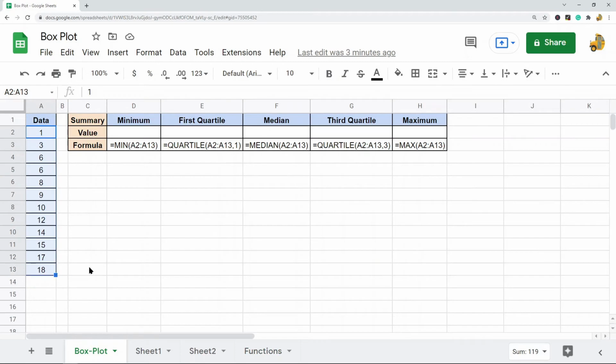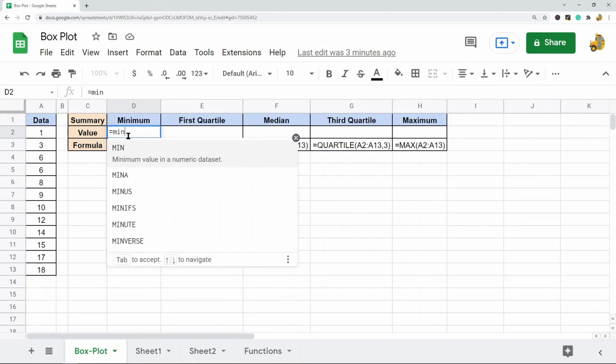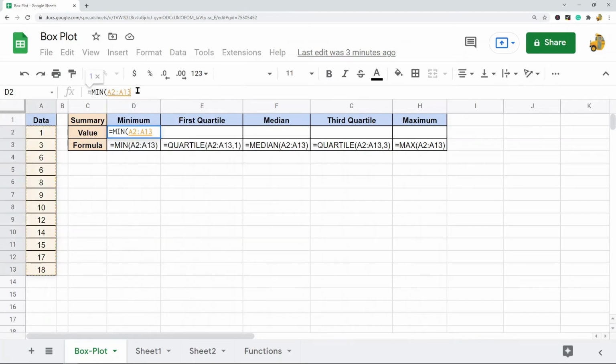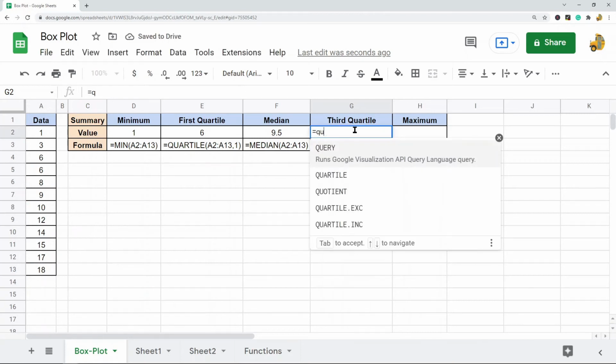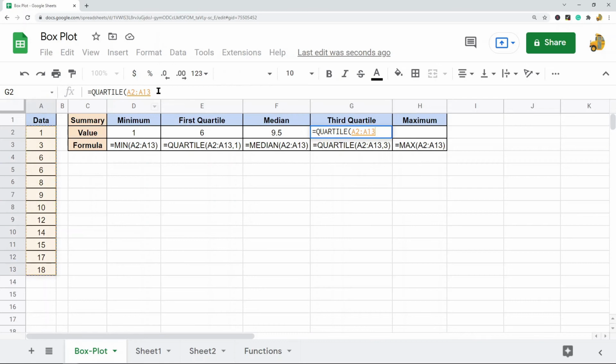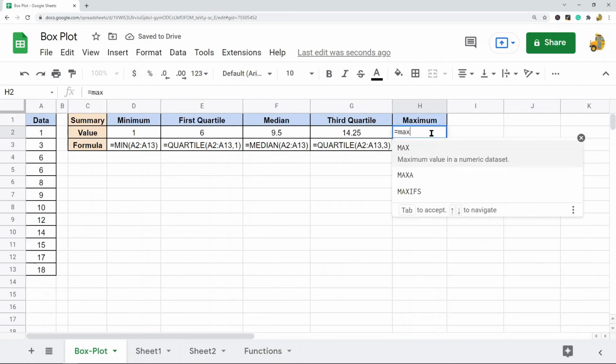So this is my data, and what I'm going to do now is use each of these functions to return the 5-number summary. The first one I'm going to do is the min function. So I'm just putting in my data range. Then the first quartile, my data range, and then 1. Median is just inputting my data range. Third quartile would be my data range, and then a 3. And then max would just be putting in my data range into the function.